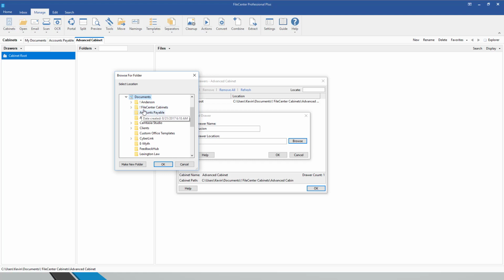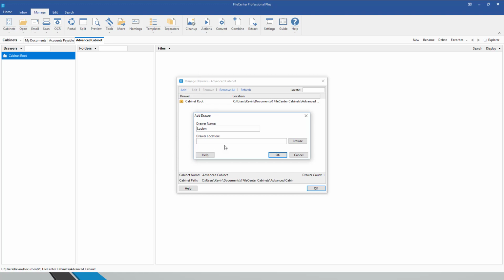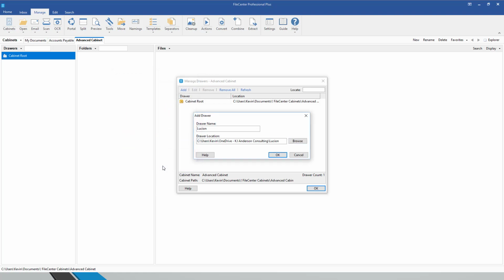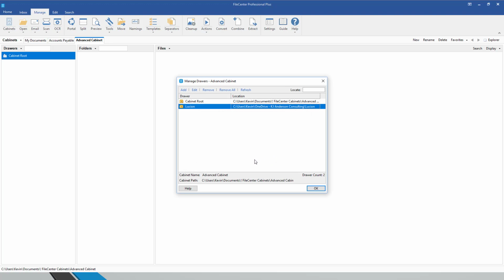It's under my Documents, and in this case it is under my OneDrive. Let's click on Browse again. Now you can see why you want to have a default location for your drawer, so you're not having to randomly go all over the place trying to find it. So here's my Lucian folder, so I'm going to select OK. And now I can click OK one more time.